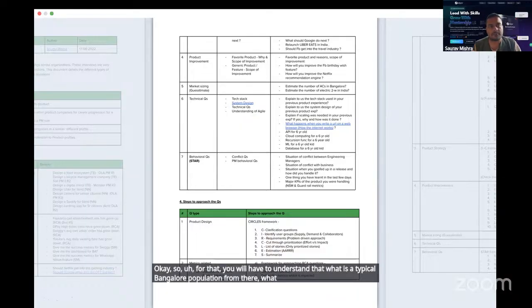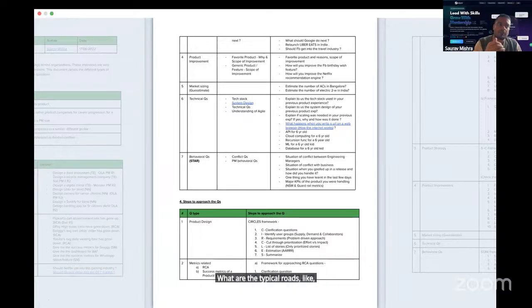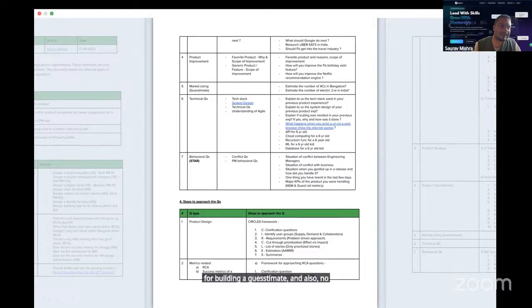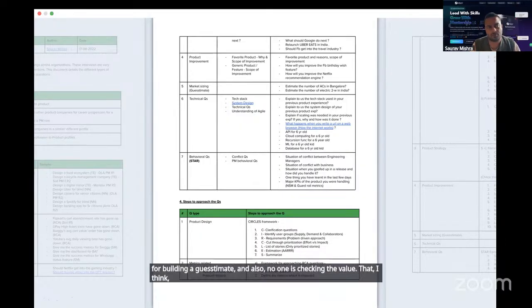From there, what is the IT population? How many own cars? What are the typical roads? From there only, you can come to that. So master sheet knowledge is very important for building a guesstimate, and also no one is checking the value. I think with your level of maturity you would know very well, no one cares what value you are arriving at. They're more bothered about whether you are able to structurally break it down, taking multiple aspects into consideration.